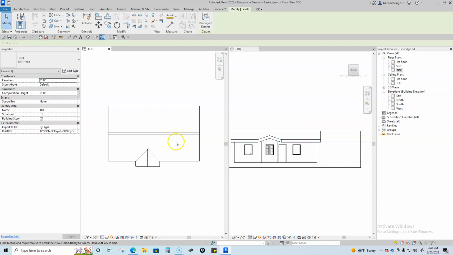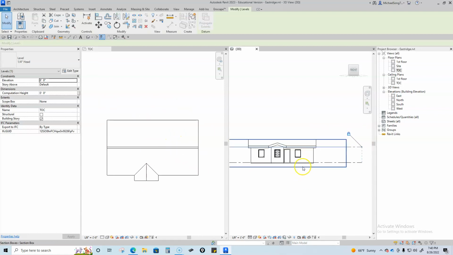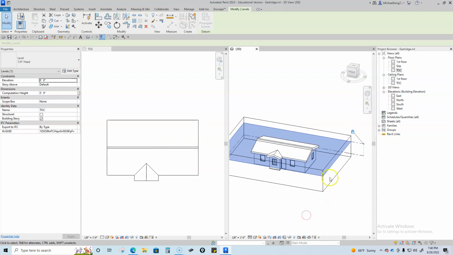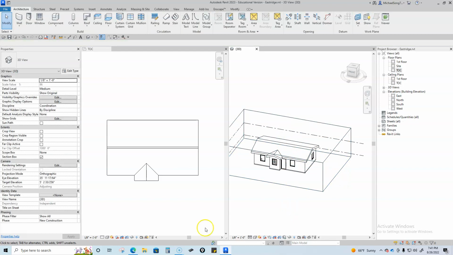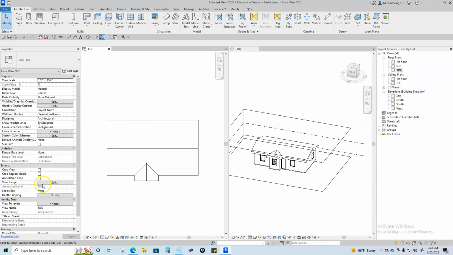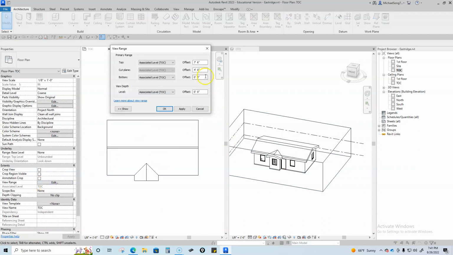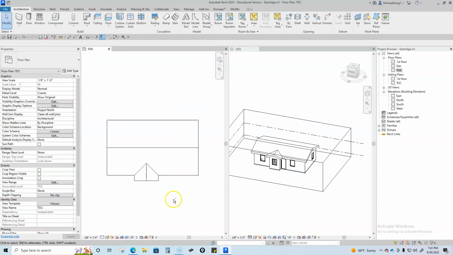So in order for me to see my complete roof, we want that level to be cut higher. When you come to this view and go to view range, I think 6 feet would do it. So I'm going to say cut it at 6 foot level and apply, and there you go. Now you see it as a clean thing.